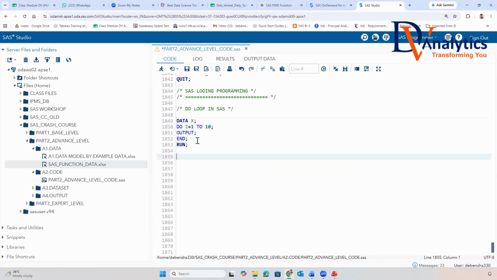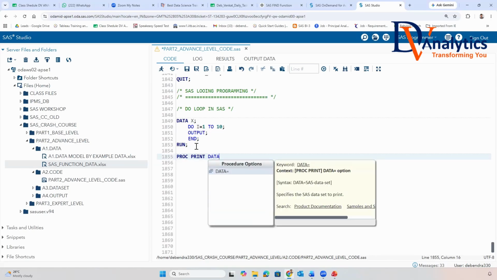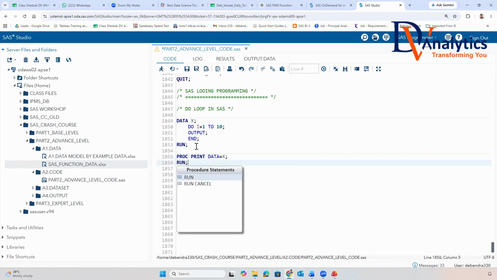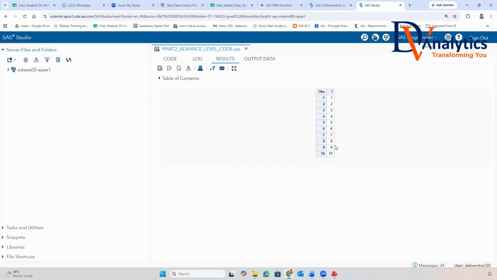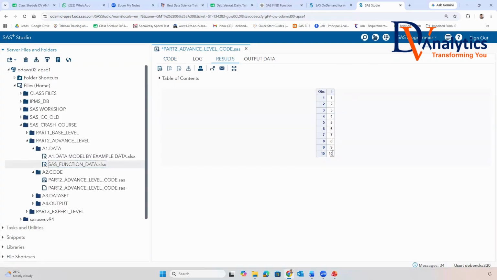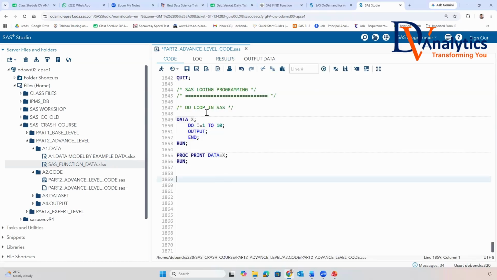It is creating a data set called x. To see the output, proc print data is equal to x, and run the program. It is going to give you the looping running for 1 to 10. Are you getting this, guys, everyone? Yes, we have to write the program this way to go for looping.